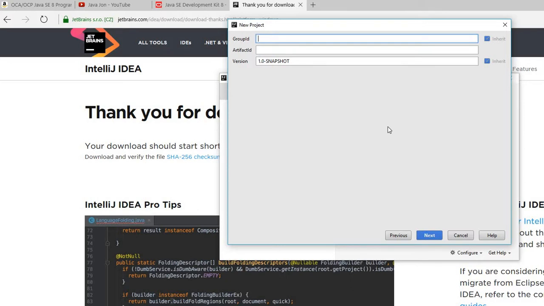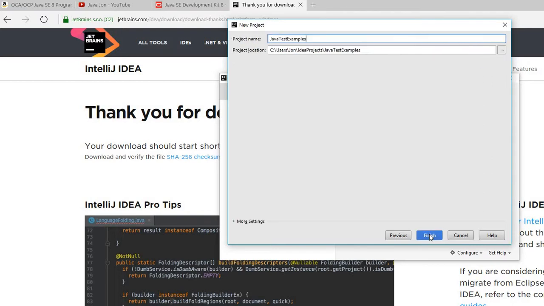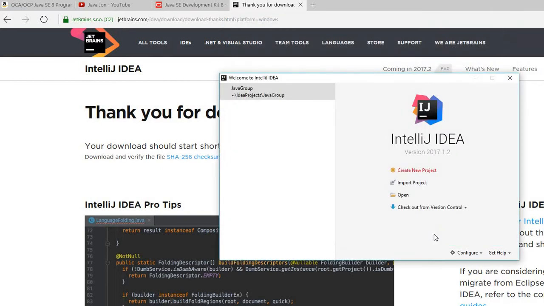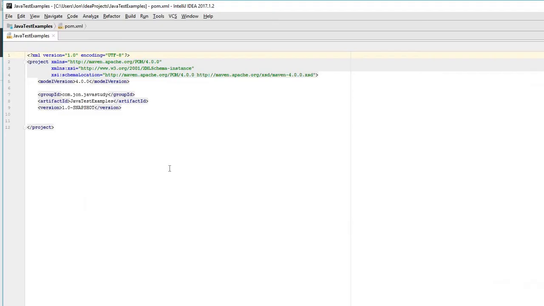And this dialog is basically asking us to name our project, so we can call that whatever we want. I'm just going to call that com.john.javastudy, and I'll call it Java test examples, something like that, just something to identify our project. Doesn't really matter what you put at that stage. OK and finish, and that's going to create a Java project for us. So that's now created a Java project for us.